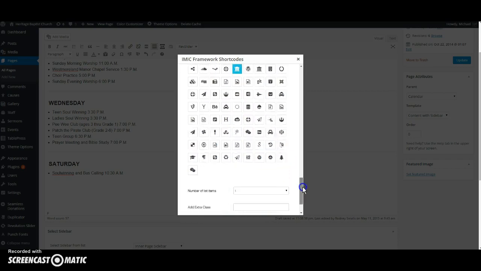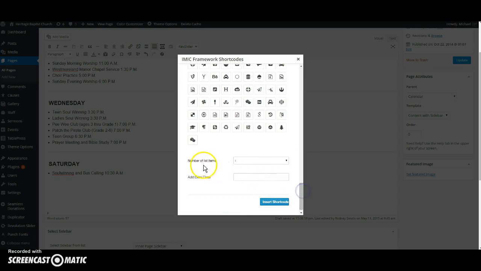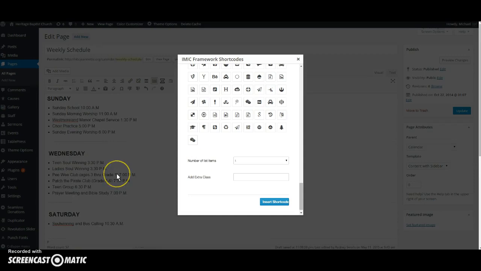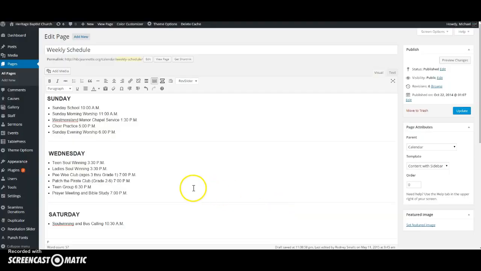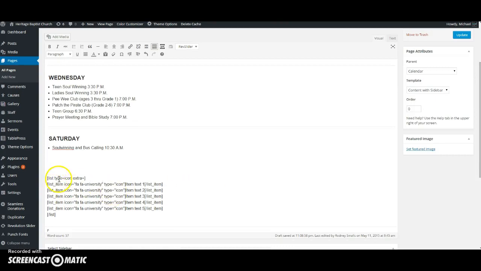Then you scroll down just a little bit more, and here are the number of list items. So let's just say one, two, I'm just counting over here: 1, 2, 3, 4, 5. Let's just say 5 for that area. We'll select 5 here and then just hit insert shortcode. Okay, so here are the list items.